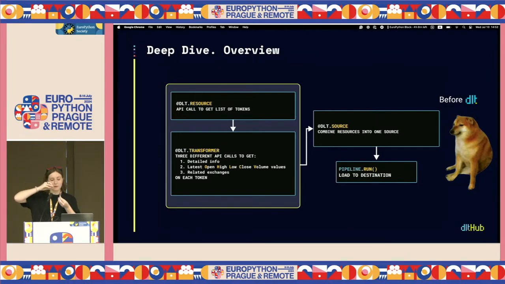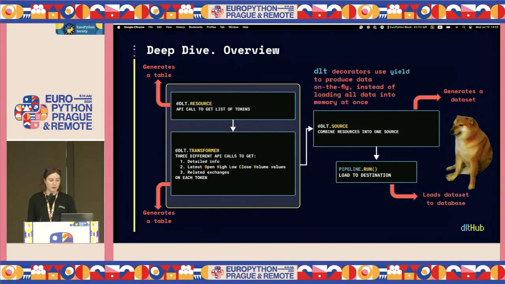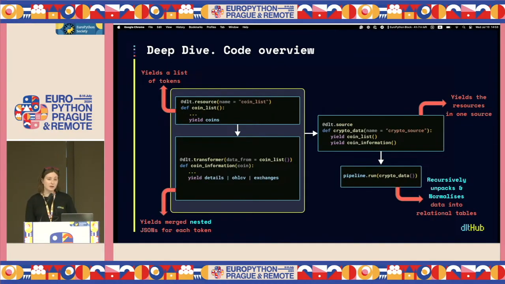Then we combine them together in one resource, sorry, in one source. This is a DLT source. And then we use pipeline run to load data to the destination. Both the resource and the transformer will generate at least one table each. Then the source will generate a dataset consisting of several tables, and pipeline run loads the dataset to the database. One important note here is that DLT decorators use yield to produce data on the fly, so you won't run out of RAM.